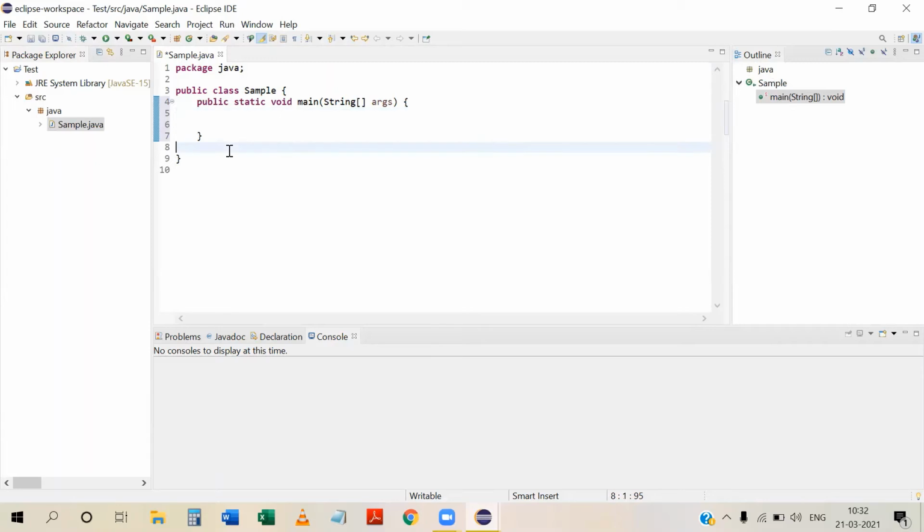Double slash. Access modifier. You can just make use of the main method syntax. Always start with the access modifier, because that is the conventional way. Access modifier, static keyword, return type, then name.